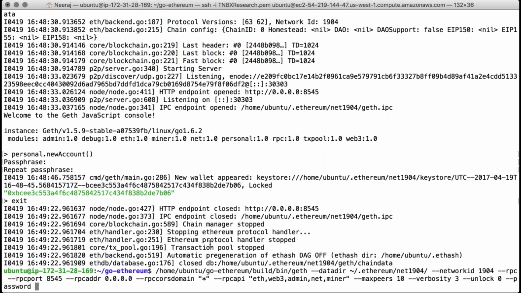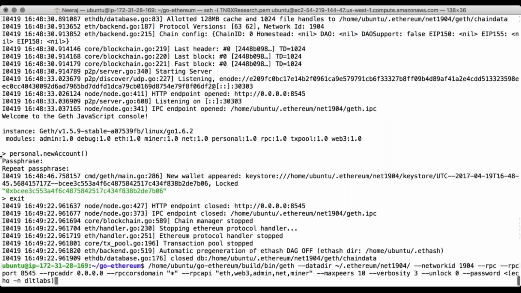And then put it like this. Suppose the password was DLT Labs. So this is the password, and then close it. So this is how you put the password, and this is how you unlock the account. Again, if you want to unlock the account permanently, you do not want to get irritated, you are in a development phase, so use this unlock 0, and then you have to supply the password of your account, and this is how you supply the password of the account.